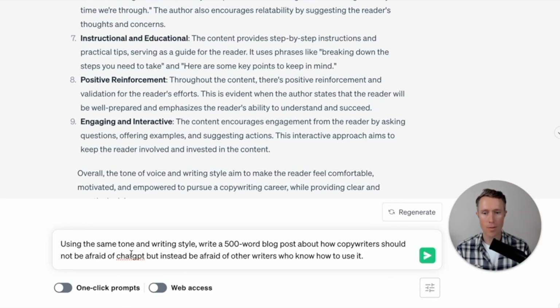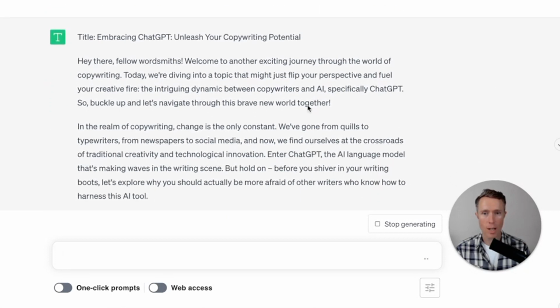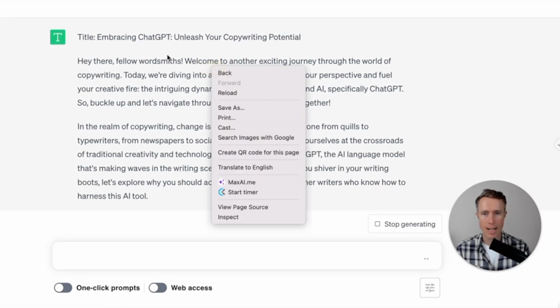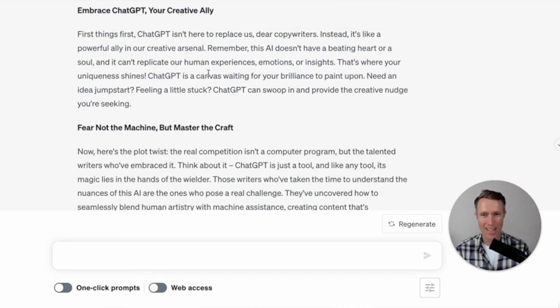All right, so now we've got a very specific prompt here, right? And it's going to follow our tone of voice, or my tone of voice. And look, literally within a second, it's already started. And if you're familiar with my writing style, you'll notice it's using a lot of the same phrases, tone of voice, and terminology. Welcome to another exciting journey through the world of copywriting. Today, we're diving into a topic that might just flip your perspective and fuel your creative fire. And it goes on and on.